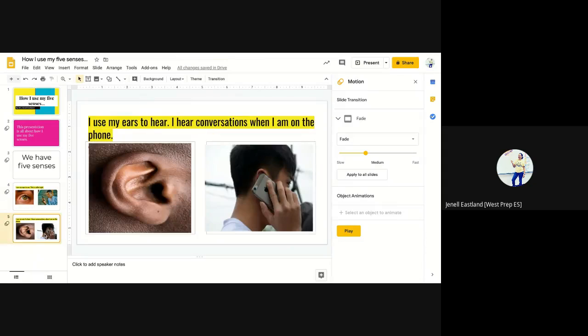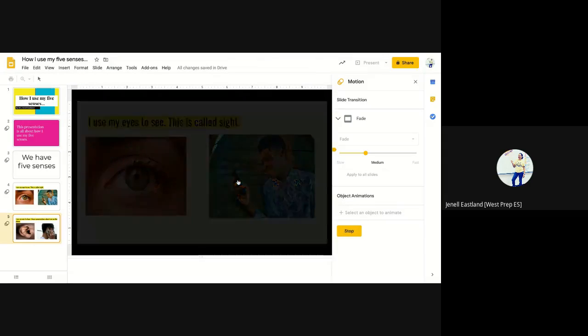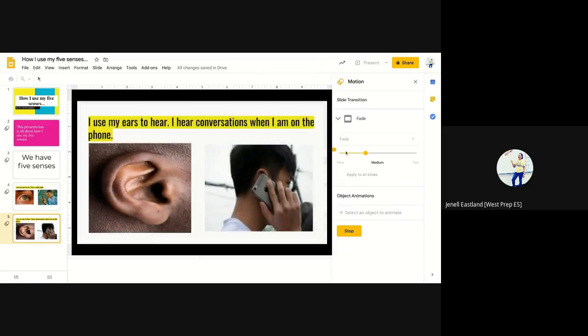My next one here, I want to change my transition. I want it to fade in here. I'm going to pick how fast or slow I would like to go and then press play, and I'll see it fade in. So you get to pick how fast or slow you want your transition to happen. You get to pick how fast or slow you want it to come in.